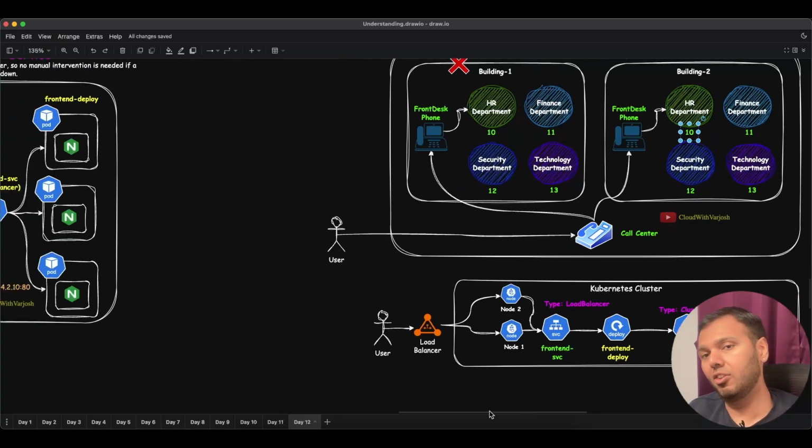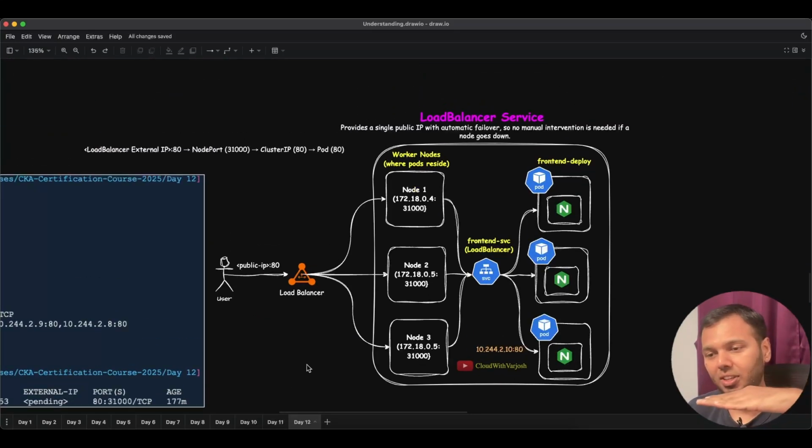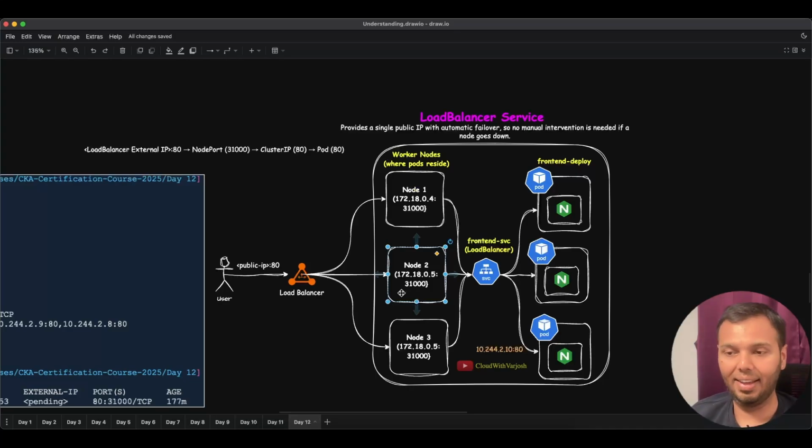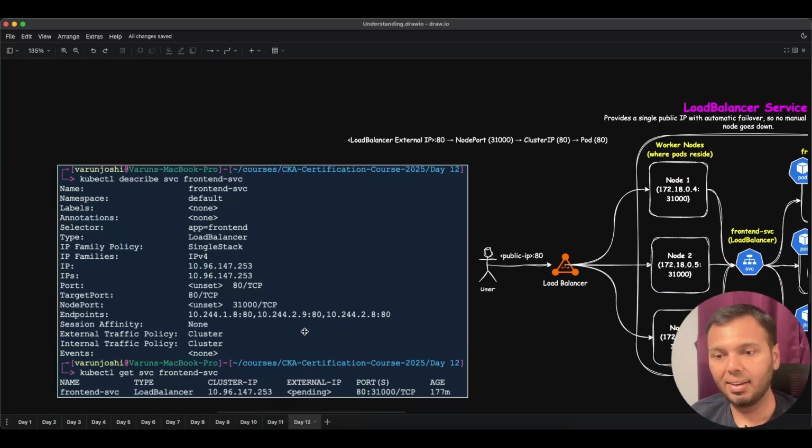Now let's see the low level design of this. What we learned is, first there is ClusterIP, then there is NodePort, and then there is load balancer. The load balancer is built on top of ClusterIP and NodePort. So when a user tries to reach the load balancer, the user will type the public IP of the load balancer along with the port number, and then that request will be directed to a healthy node. Any of these nodes can cater to the request. Let's say node 2 was chosen again. It will go to port 31,000 of this node, and then this node will forward that traffic to the ClusterIP, and then ClusterIP in turn will send that traffic to any of the available and healthy pods.